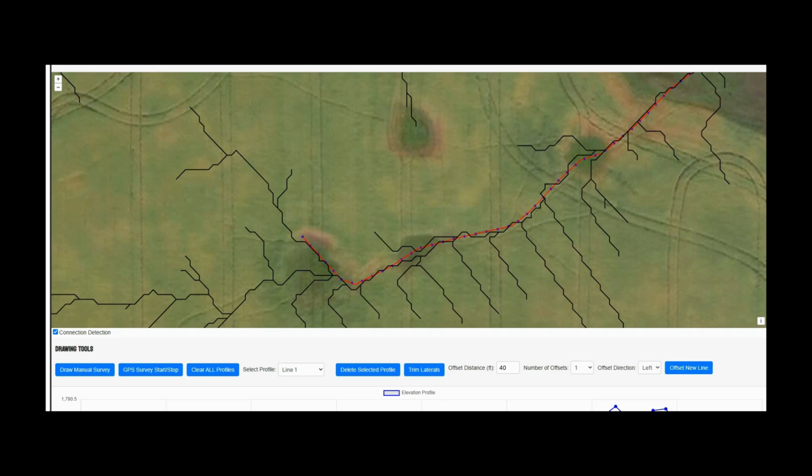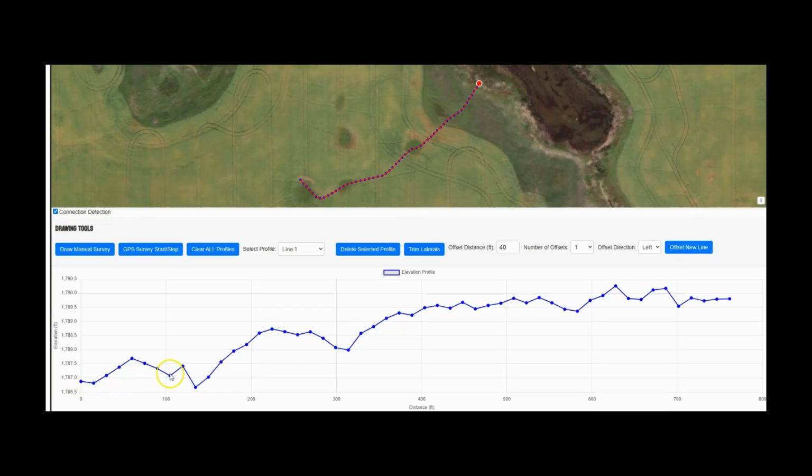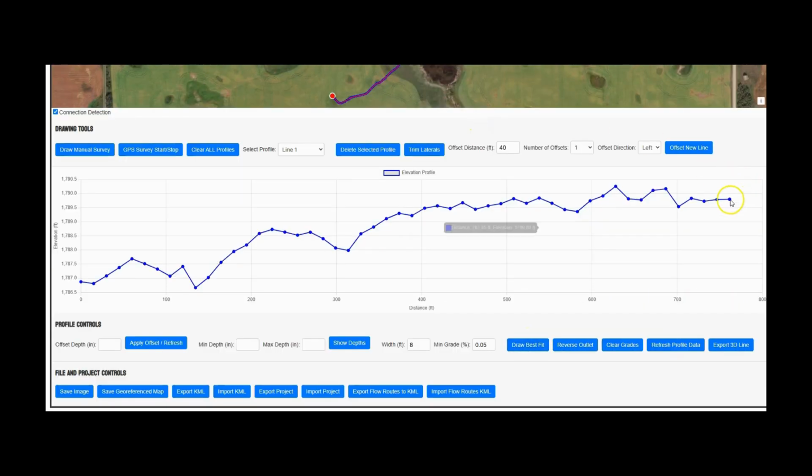Double-click to finish drawing, and then scroll down to view the terrain profile of the run. As you mouse over the profile, you'll see the corresponding positions on the map. The vertical axis shows you the terrain elevation, and the horizontal axis is the distance from the start point, which again should be the outlet.